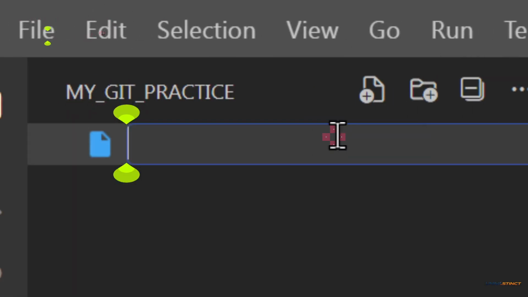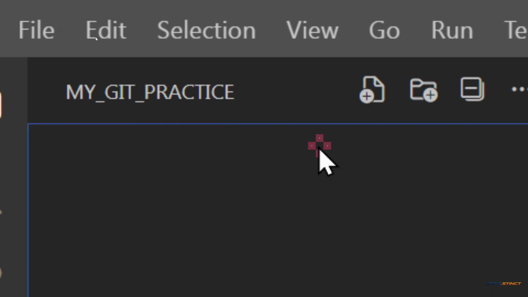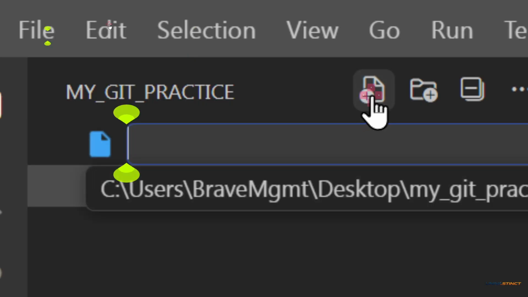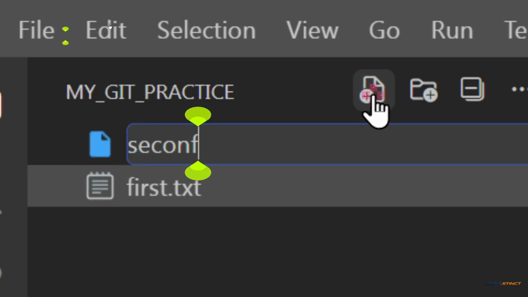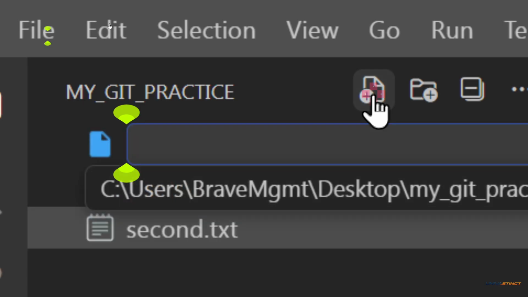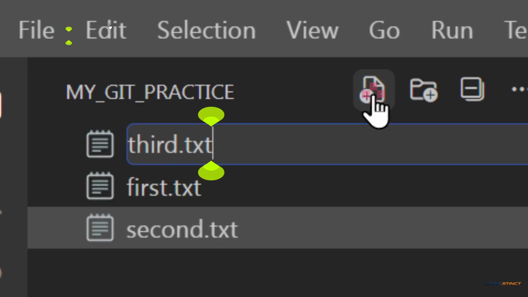Now I'm going to create a file. I'm not going to lock it to any tech field or any specific industry, so I'm just going to create a file called first.txt, then hit enter. Let's create another one again. You can right click, or you can click on the icon and then you can say second.txt, then hit enter. You can click on it again, and then we can go third.txt, then hit enter.